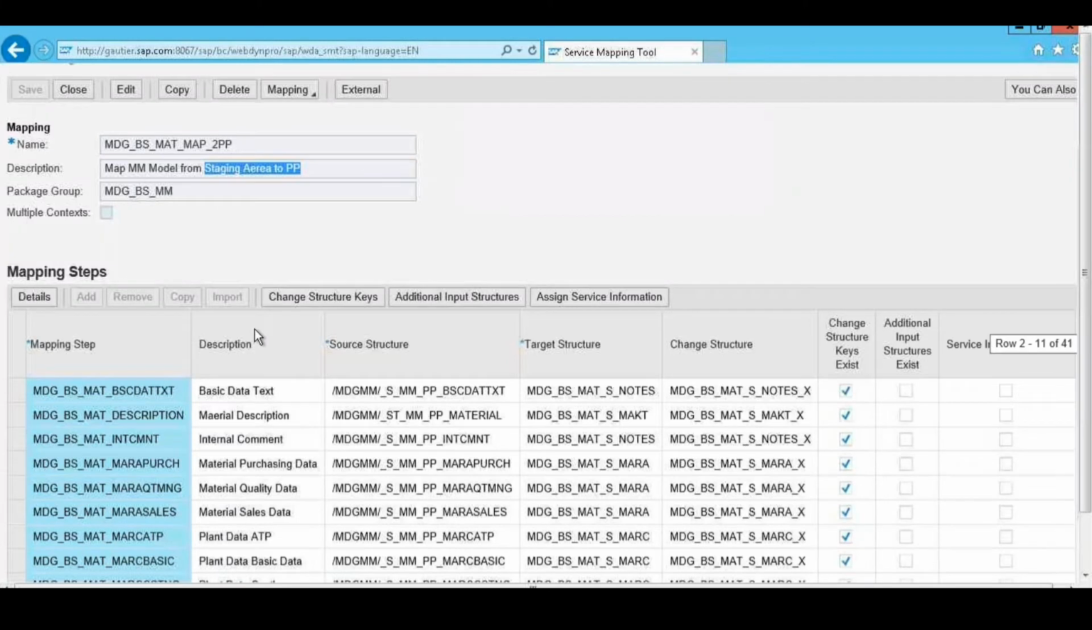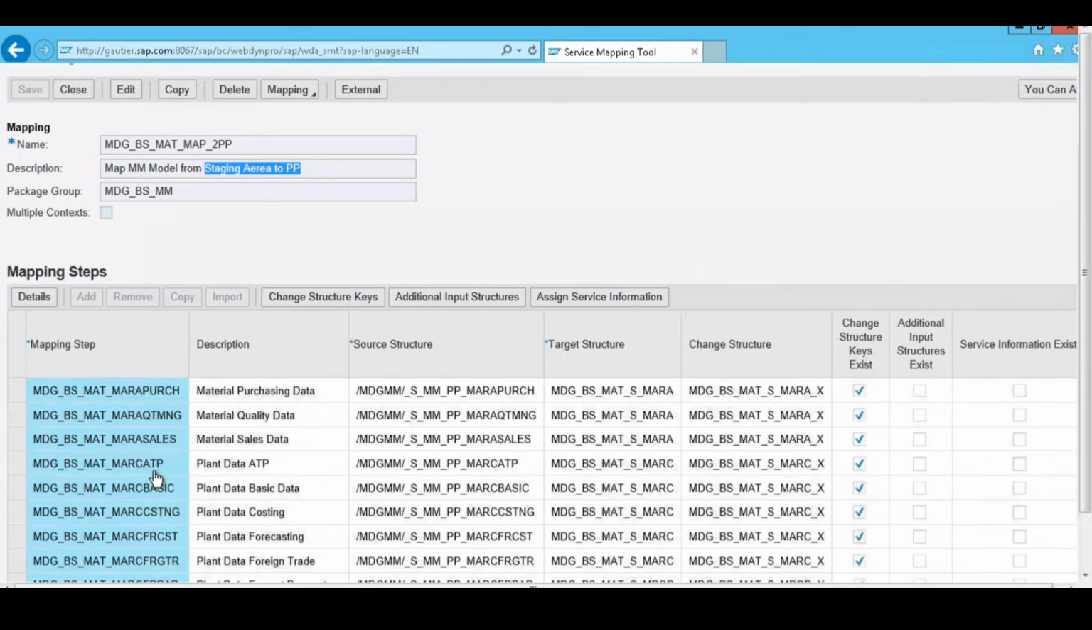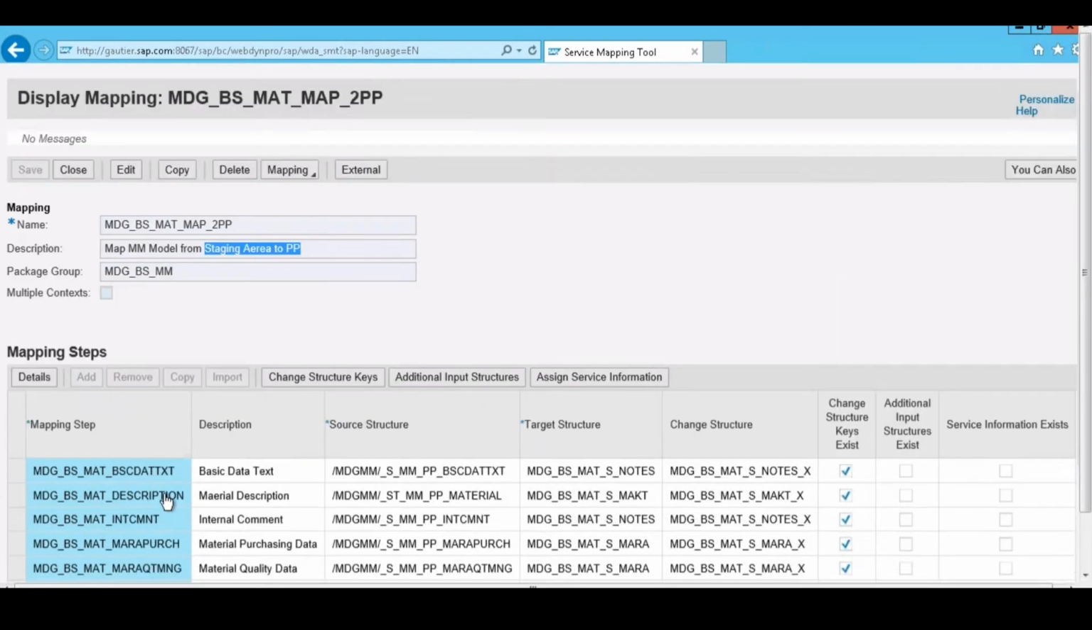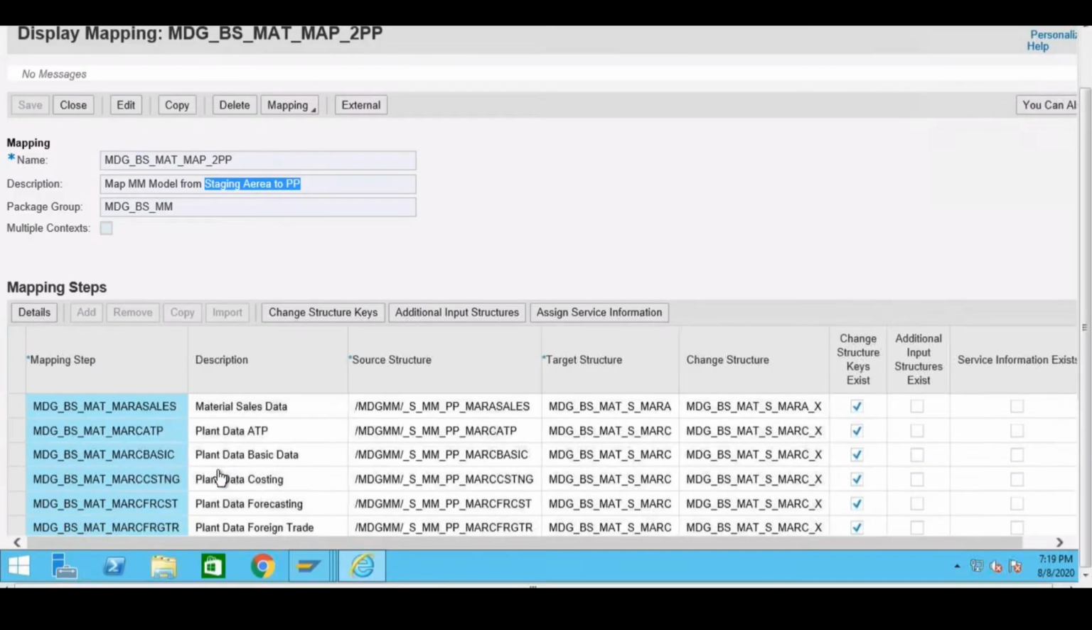Now in this, we have to go to the mapping step. First of all, under which entity type did we add the field? We added it under the material entity type. So we have to look at the mapping step which is related to the material entity type.